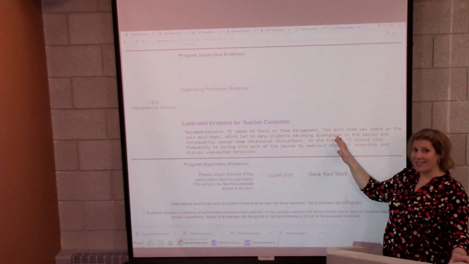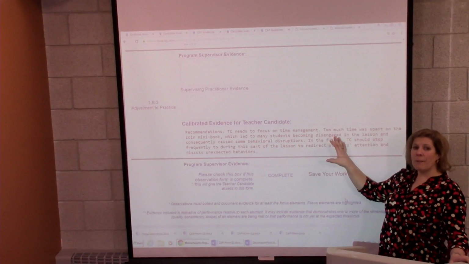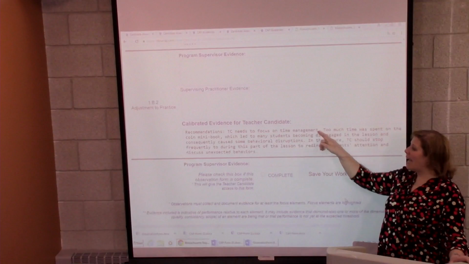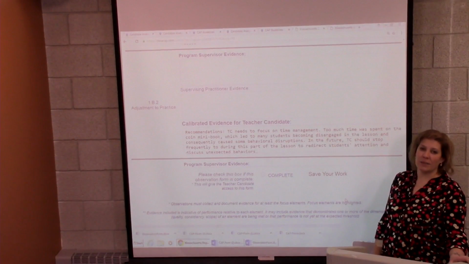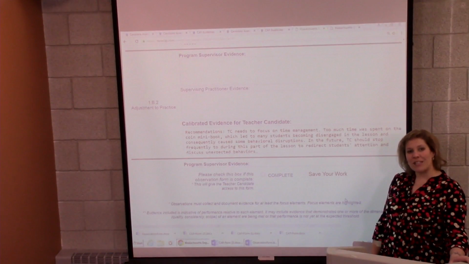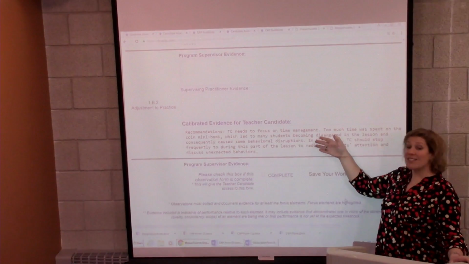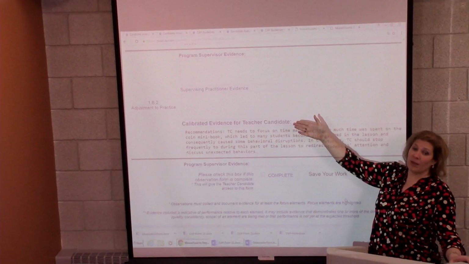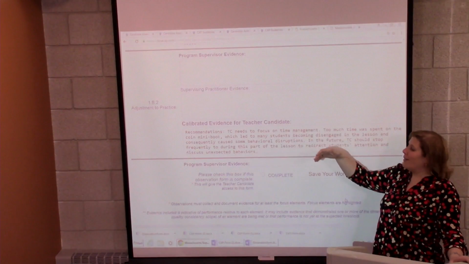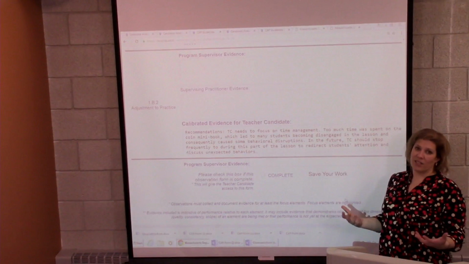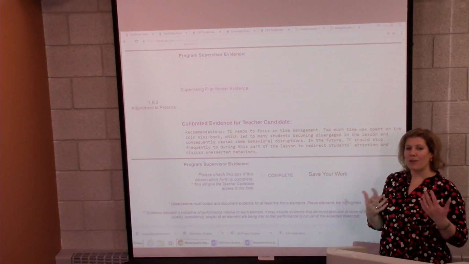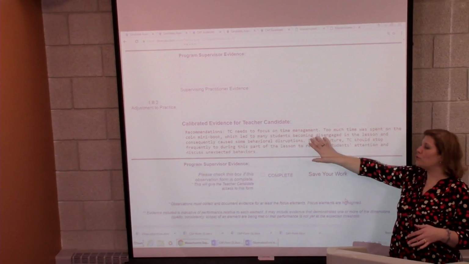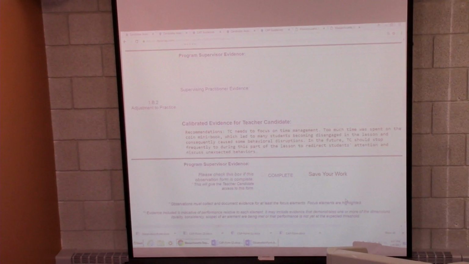This is really nice, to have at least some feedback in every single calibrated evidence for teacher candidate element. Because when you get to the formative and the summative, this is what will show up. And if you have nothing in there because the supervising practitioner didn't give you any information on it, you're not going to have a lot of evidence to give a student rating at the formative and the summative. So you really make a big effort to try and have something in every calibrated evidence box.